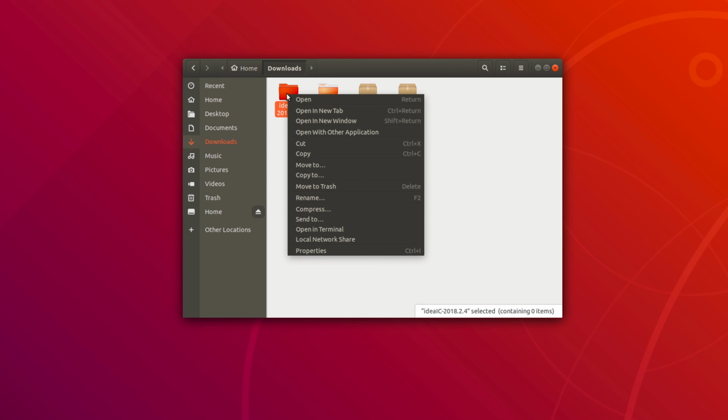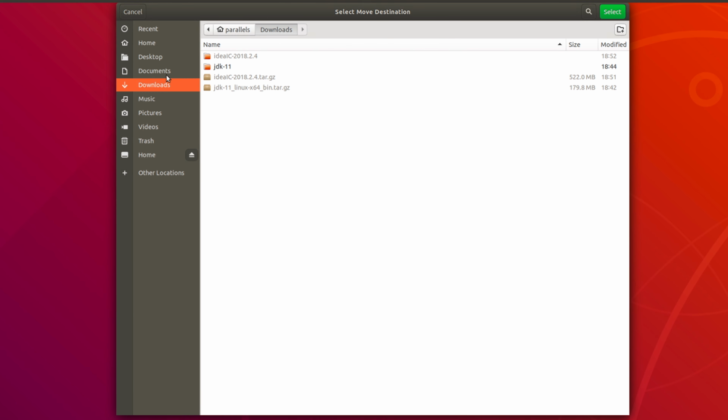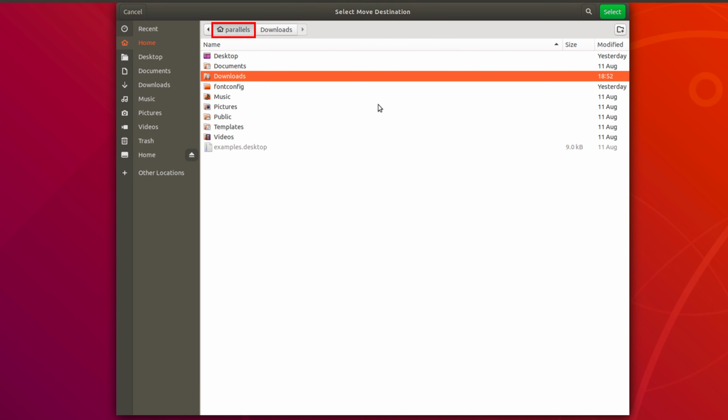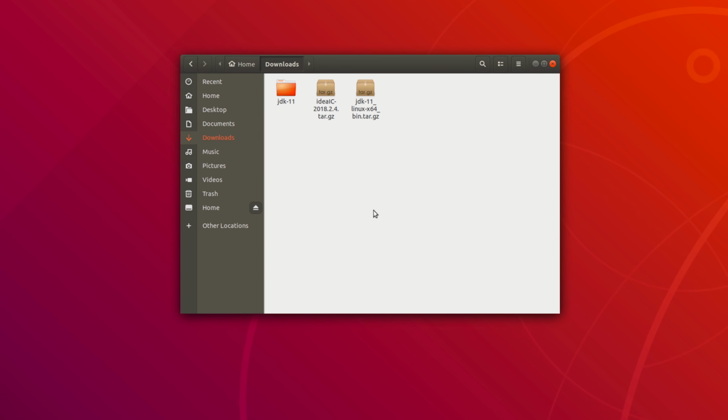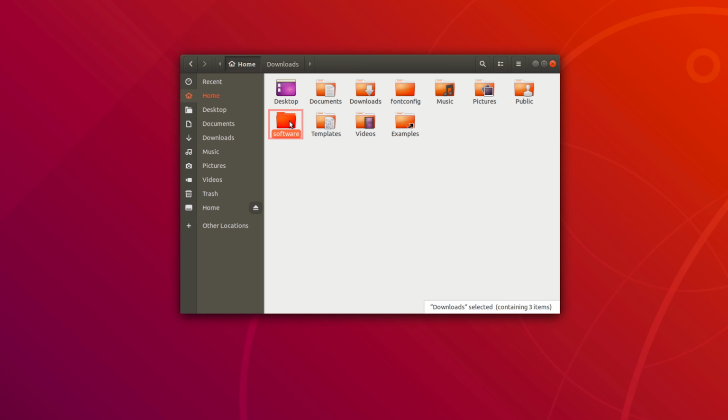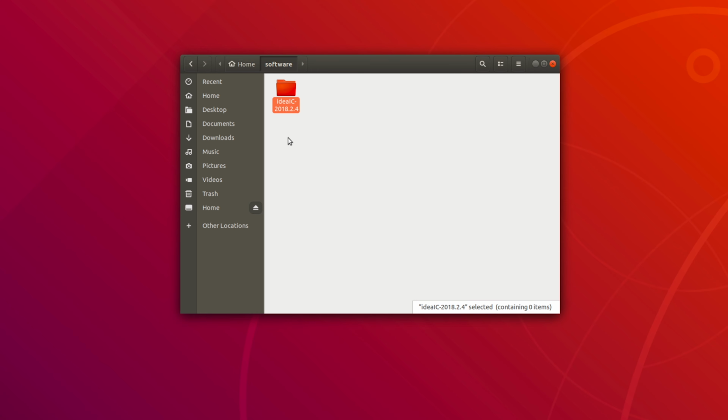So to do that, I'm just going to right-click that and click on Move To. And I'm going to go to my home folder, Parallels in this case, and I'm going to create a new folder first. I'm going to call it Software. Create. And I'm going to put the folder in there. So click on Select. And if we go and have a look now, go back to Home and have a look in Software, we can see we've got an IntelliJ subfolder there.